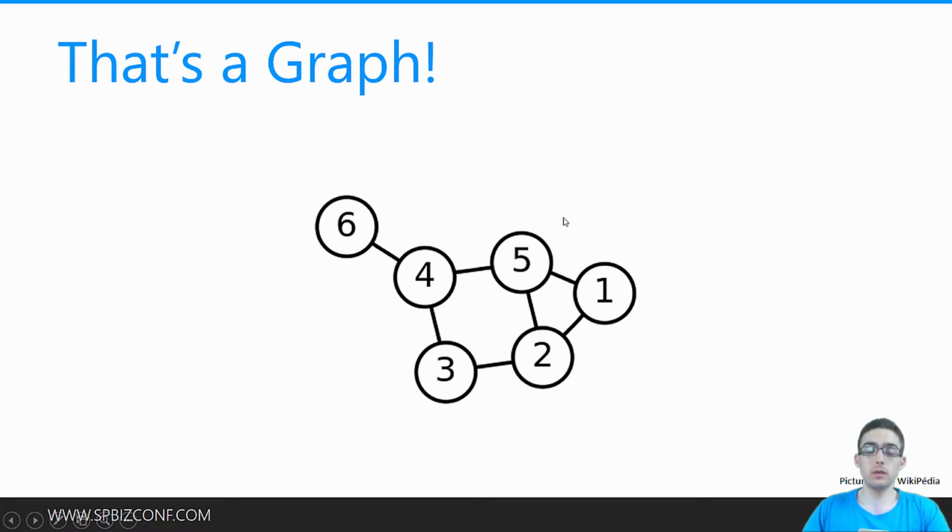So just to be a little bit clearer than Wikipedia on the definition, that's a graph. Here you can see objects 1, 2, 3, 4, 5, 6 and links linking them together.